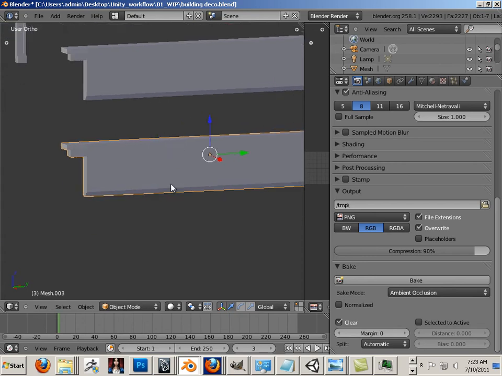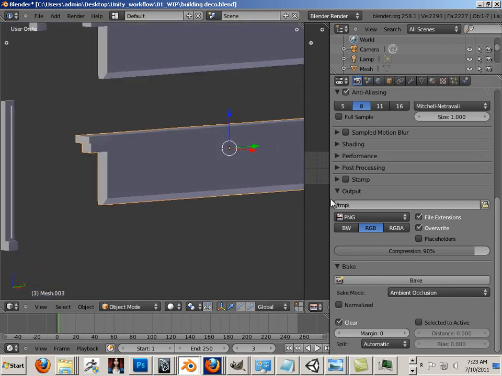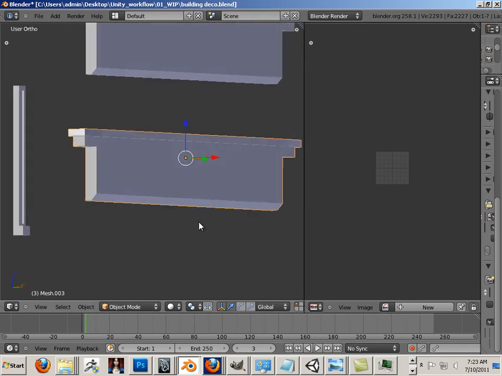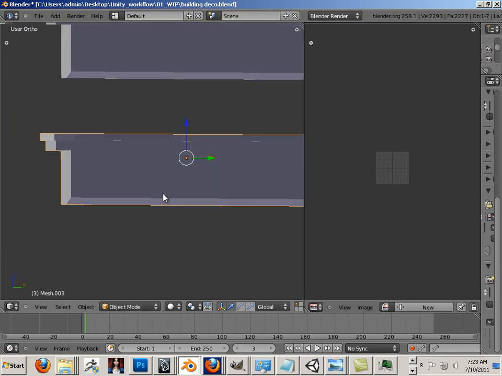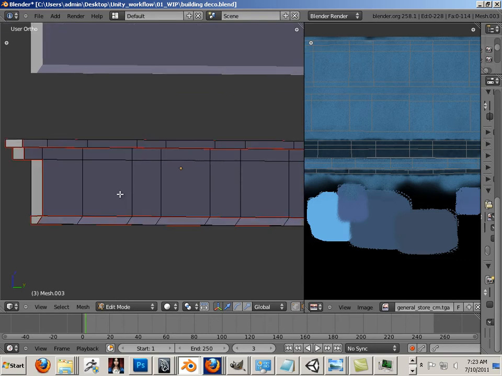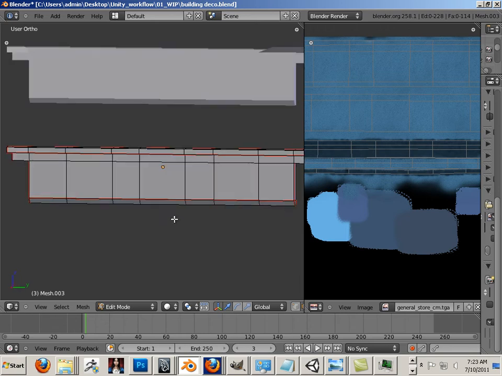Okay, so this is how it works. The UVs are already done for me. This is a non-unique part. It doesn't have general store written on it, and I can use it as a trim piece. Okay, well, things change now. And how they change is very, very simple.